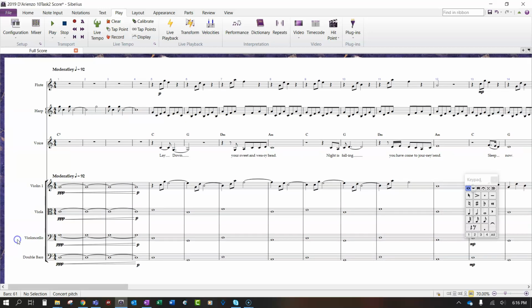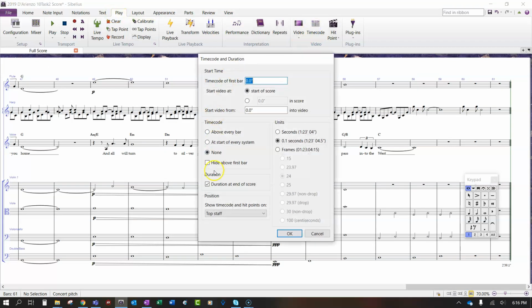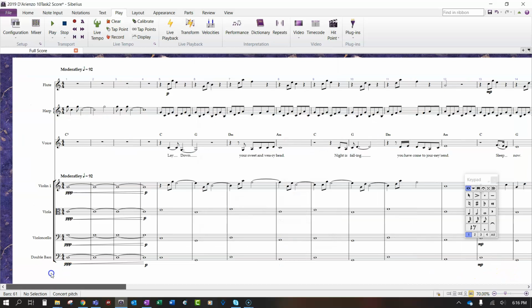So it's time to finalize my assignment. And I finish my score. I've made sure that it's between 2 and 3 minutes long by going into the play video time code, duration at end of score, and checked that it was a good length. Checked it for wrong notes.